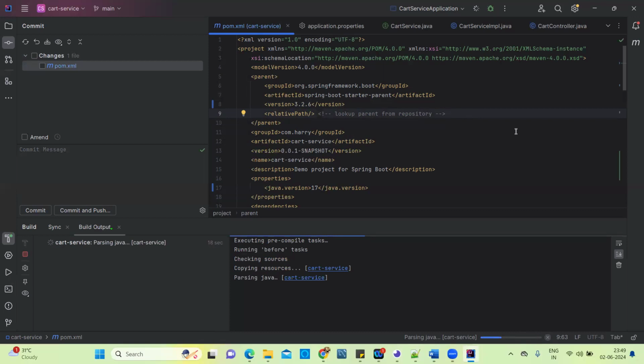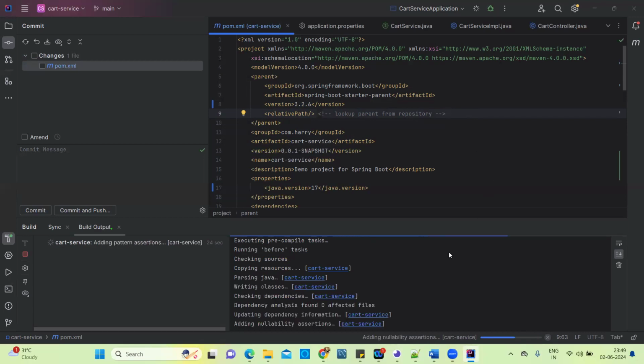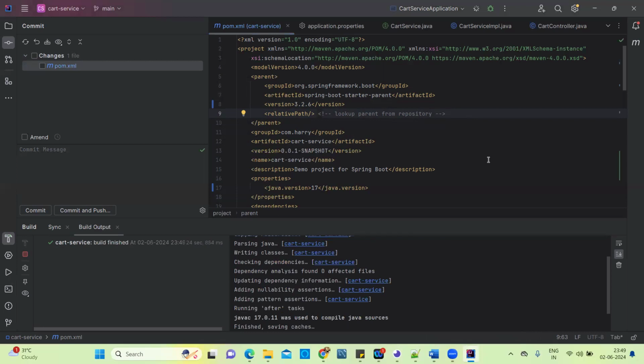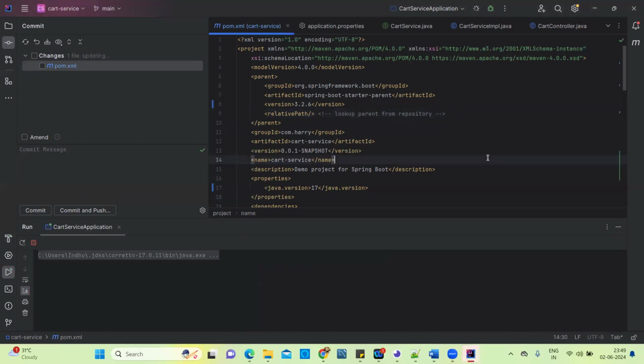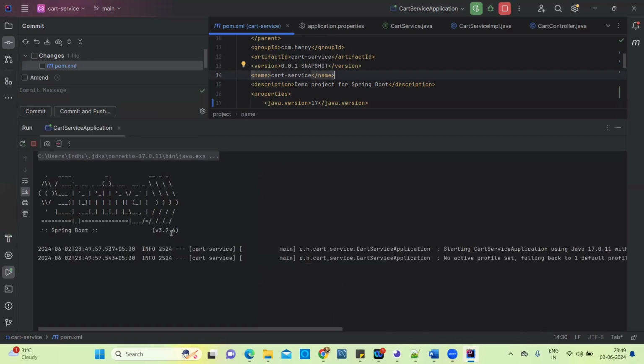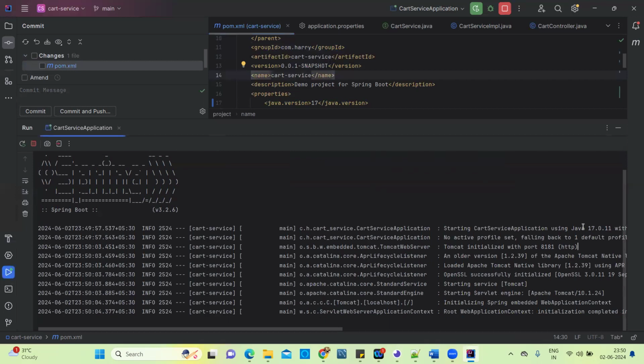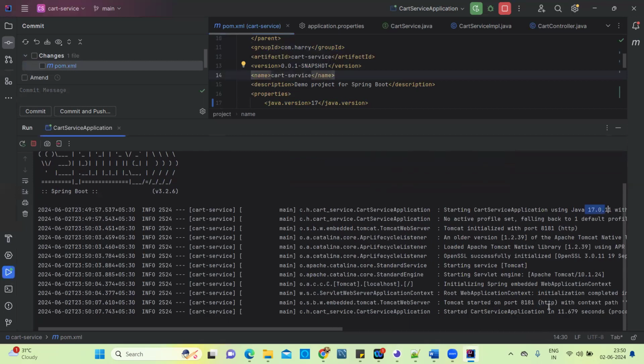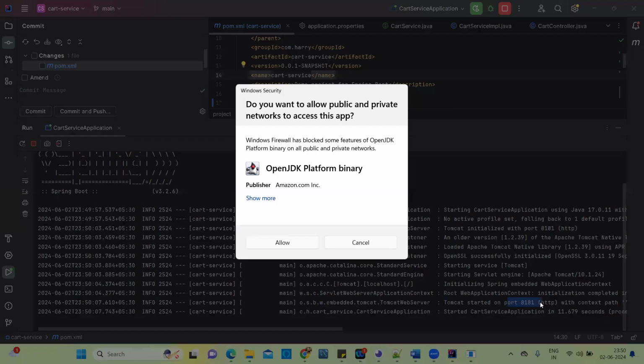It's parsing Java and it's started running. Yes, it started working and we can see where it's been starting. You can see that the version is 3.2.6. And what is the Java version? It is using Java 17 here. And it's been started and port 8181 has started.